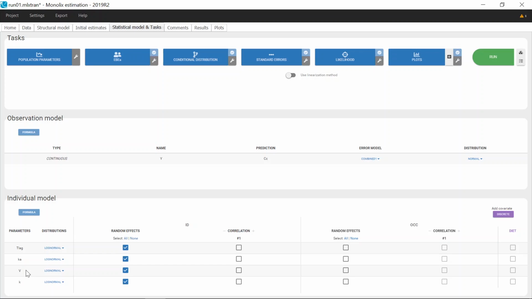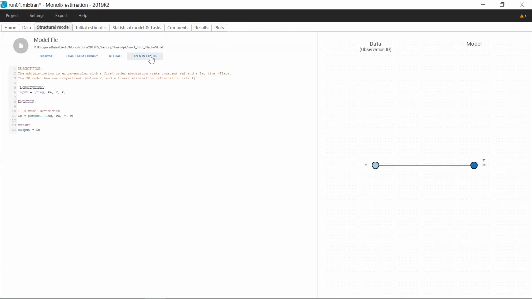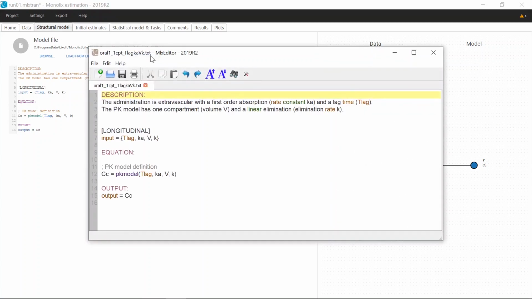Before modifying the structural model, I use the last estimates as new initial values to facilitate the estimation for the next run. Then I open the structural model in the editor and I add an argument P equals F in the PK model macro. This means that the proportion of absorbed drug will be defined by the parameter F that I should also add in the input list.